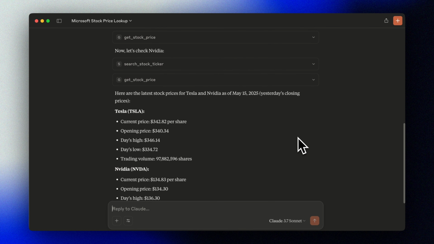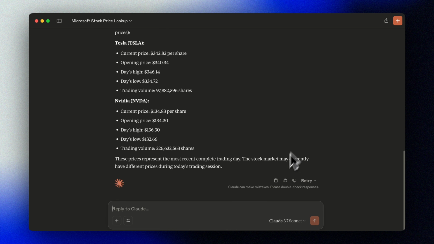Pretty cool. Claude is now able to access real-time stock market data through our MCP server. This opens up so many possibilities for financial analysis, investment research, and so much more. This is just scratching the surface of what's possible when you give your AI assistant access to multiple data sources through MCP.